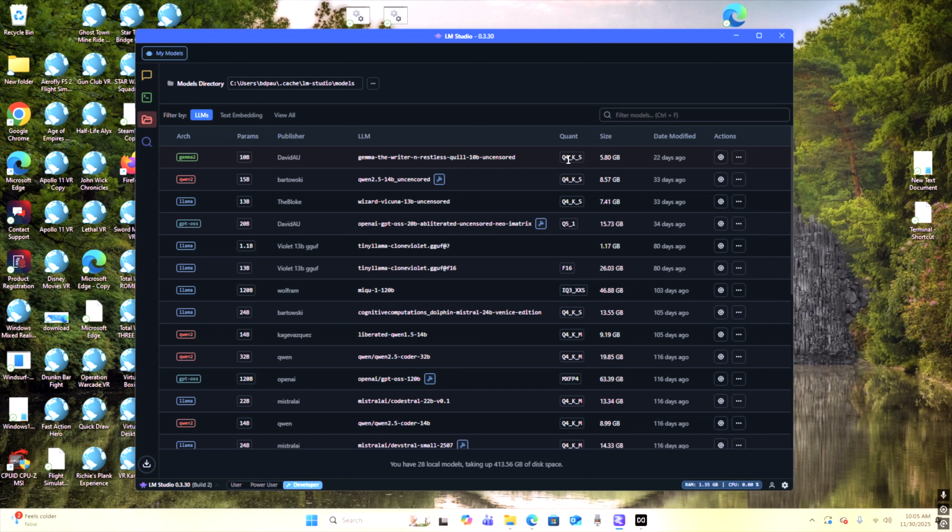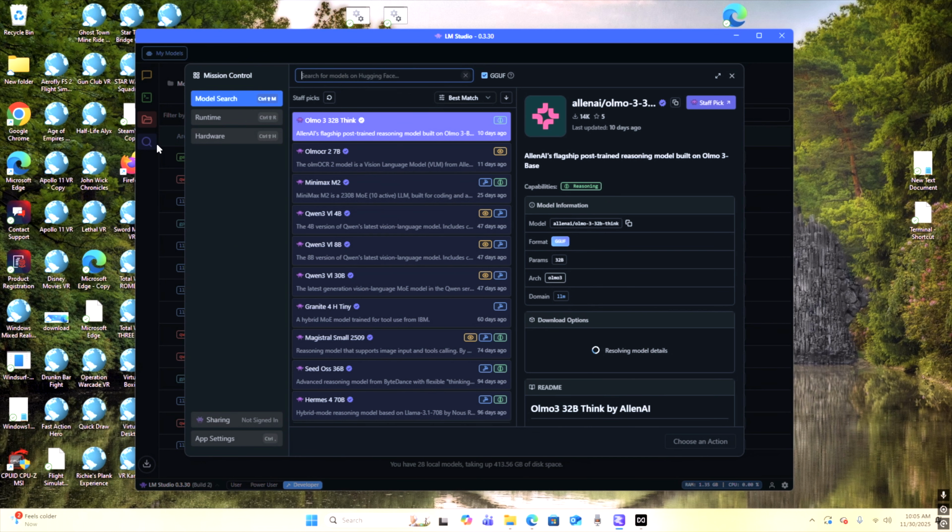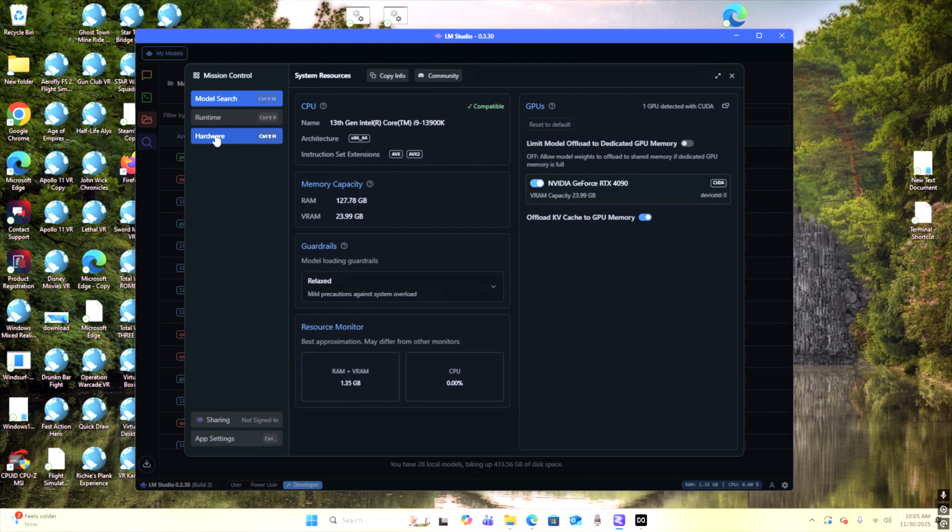Q4 is like the happy medium, where you still got most of the best parts of the model, and as far as the loss of what you really need, I can't remember what the percentage is, but it's not that much, and it also runs better on your machine, which puts it at 5.80 gigabytes. The importance of this, besides the fact that you can see how much it is to run your machine, when you go over to the search bar, and we're going to start with the hardware. So you go into hardware.